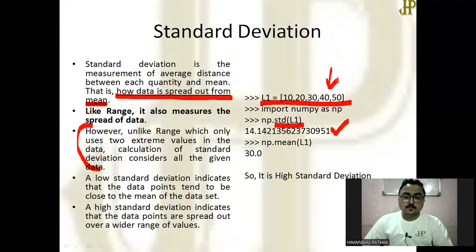Now there are two things, low standard deviation and high standard deviation. A low standard deviation indicates that data points tend to be close to the mean, while in high standard deviation, data points are spread out over a wider range of values. Here we can see that the mean is 30 and the value is 14, so it is a high standard deviation. Data are spread out in a wider range of values.